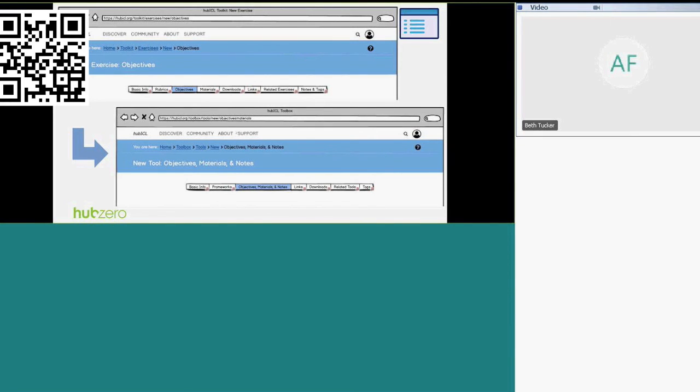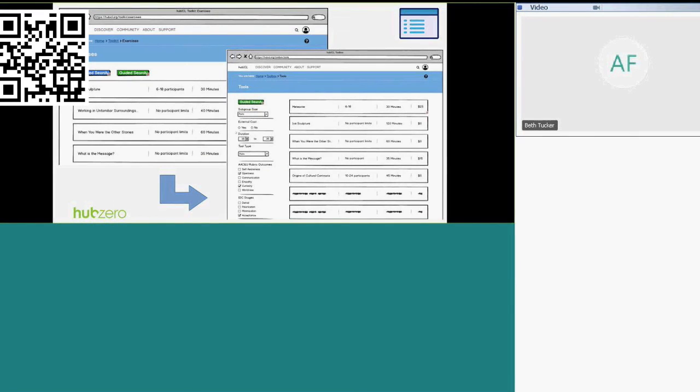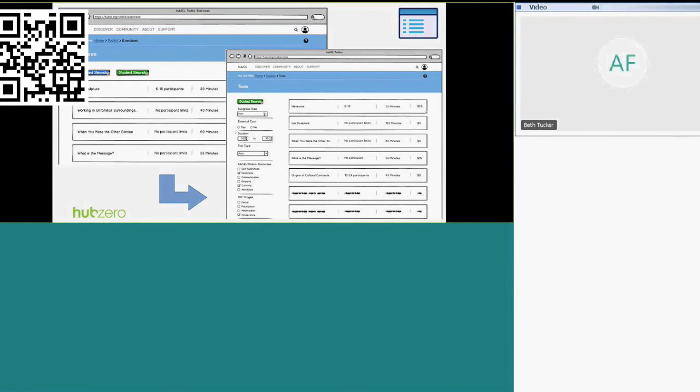And another example is here. So this mock-up shows the tool search result page. So in the top left, you can see one draft. And after presenting that to the HubICL team and getting their feedback, I updated it, and it became the second draft, which is pretty close to the final product.